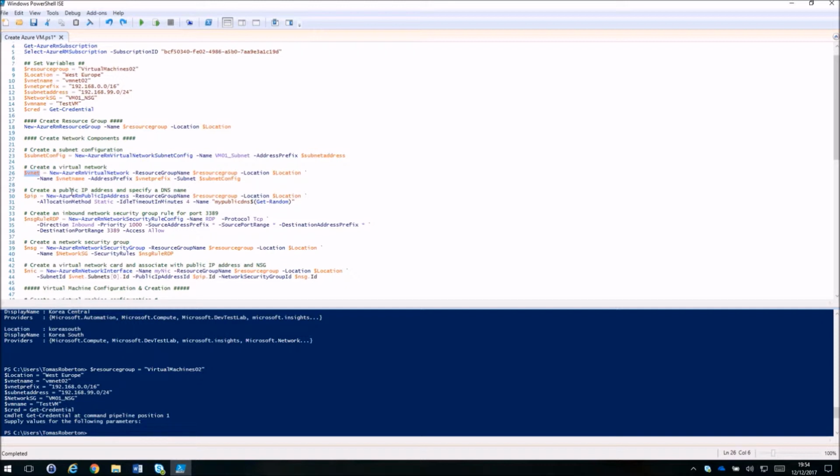So a public IP address, probably the best way to explain it, isn't actually part of the virtual machine configuration. It's a separate component which is then attached to the network interface, which is then attached to the virtual machine. So this will be bound to a variable as well once we've created it.